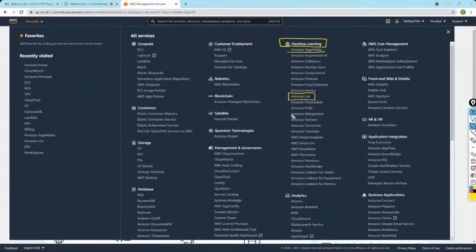And Amazon Rekognition, for example, is used for image recognition. You need not build any algorithm, directly use that service. Amazon Polly is used to convert text to speech. Already all those things, Amazon has made it available.